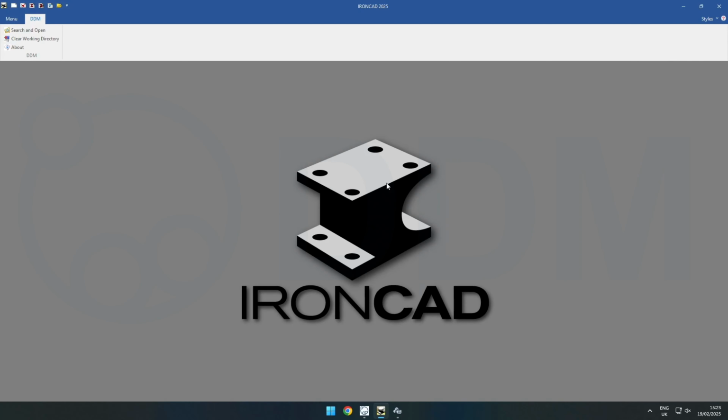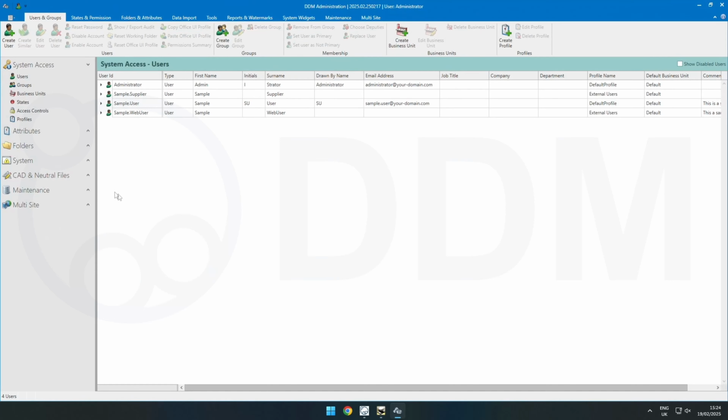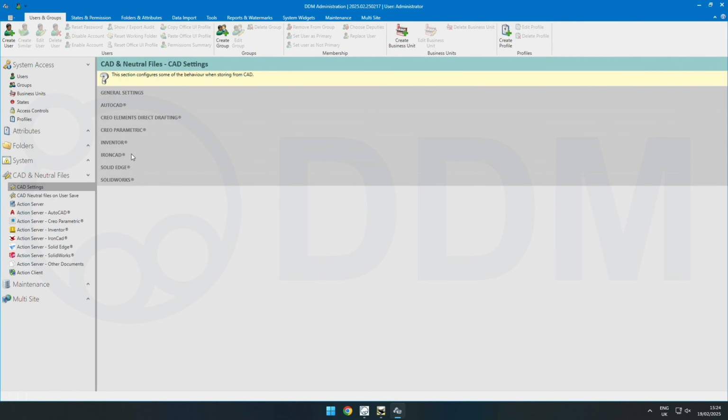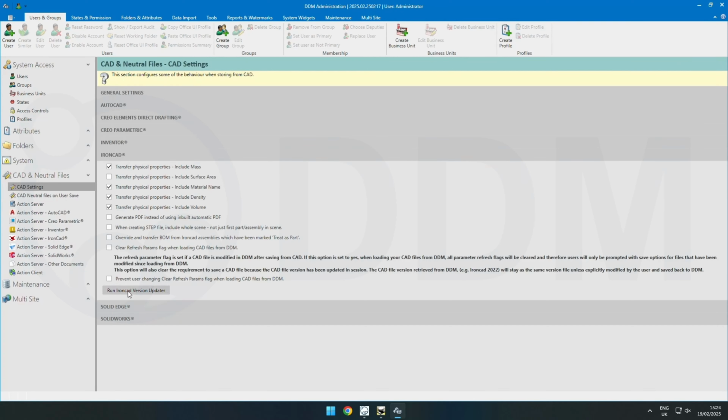In the 2025.01 update for DDM, we have made a number of enhancements for IronCAD. We have added support for IronCAD 2025, along with our version update tool, which can be found in the admin client. Under CAD and Neutral Files, CAD Settings, under IronCAD, and here we have the IronCAD version updater.